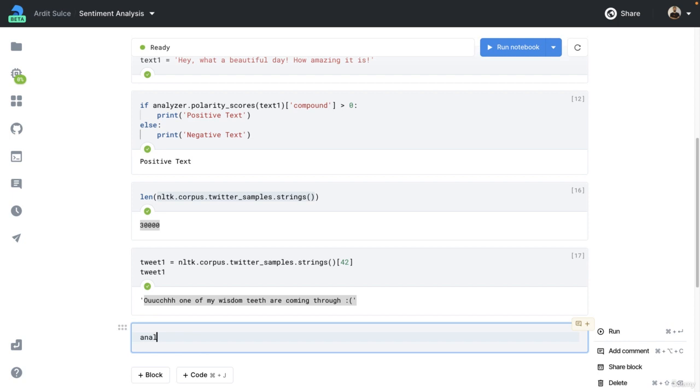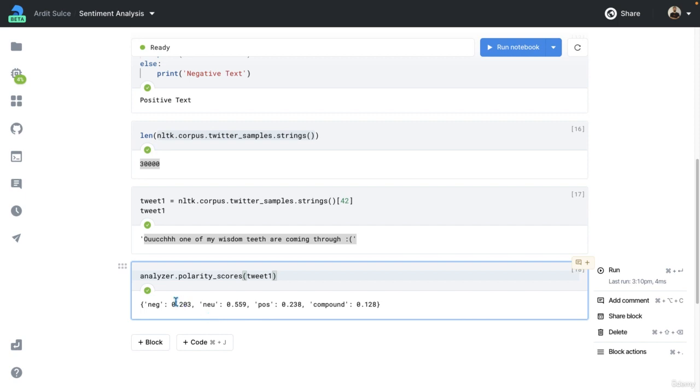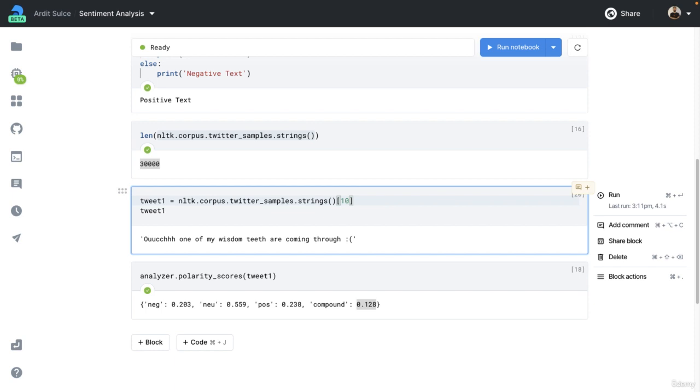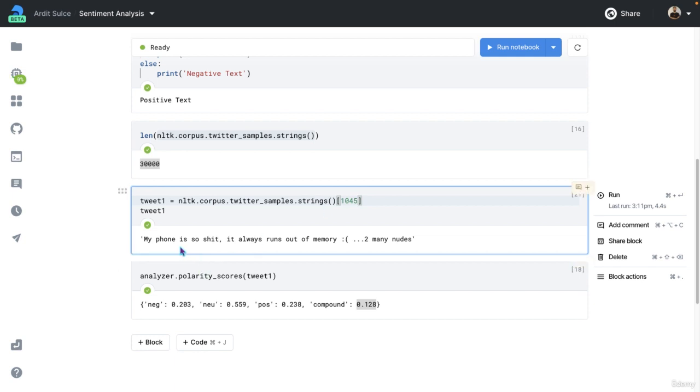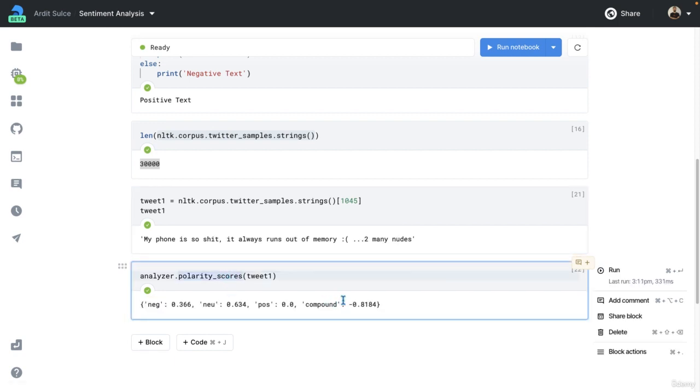So that is the tweet, and you can analyze these tweets now using the same analyzer. So analyzer.polarity_scores, and here goes tweet1 in this case. And then we see that the negativity is 0.2 here, neutrality is 0.56, and positivity is a bit higher than negativity. So the compound coefficient is more towards positivity. Let's try another one. 1045. So you can go up to 30,000. This should be quite negative, I expect. So let's try. Yeah, so the compound coefficient is minus 0.8, obviously.